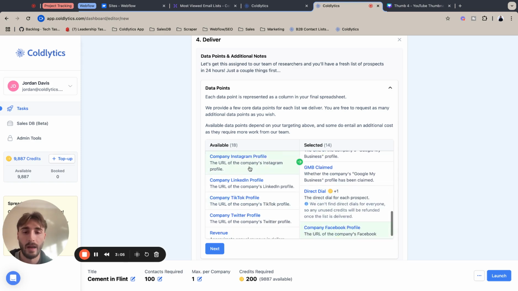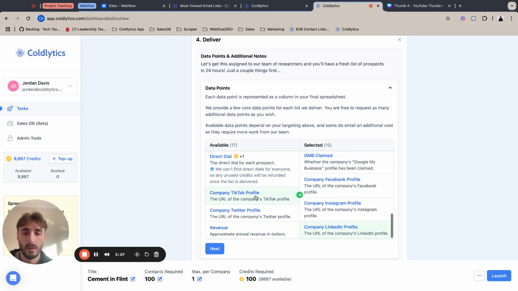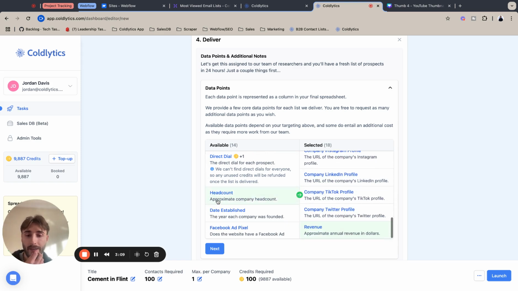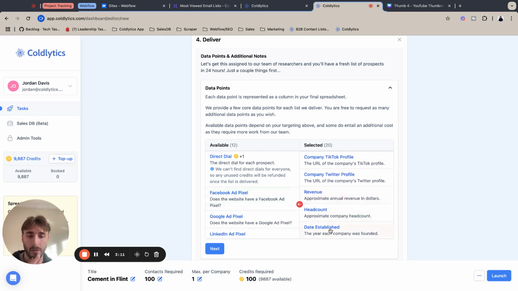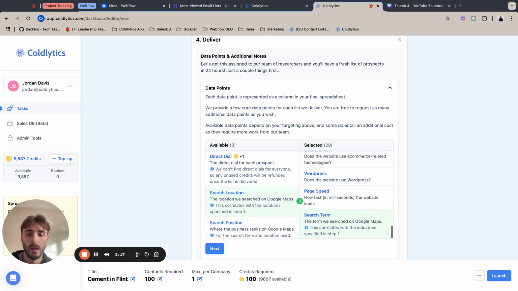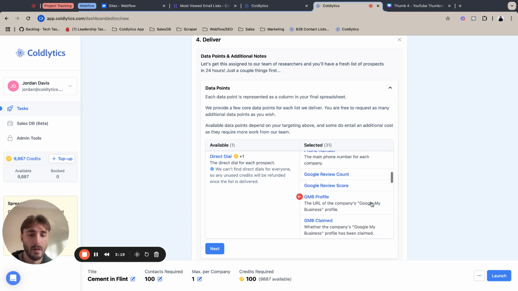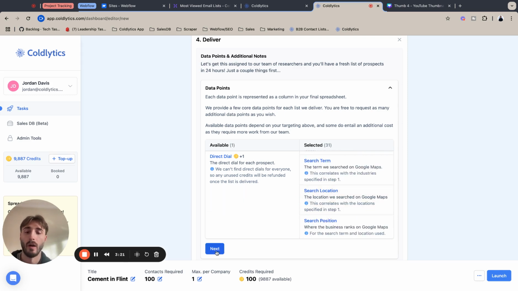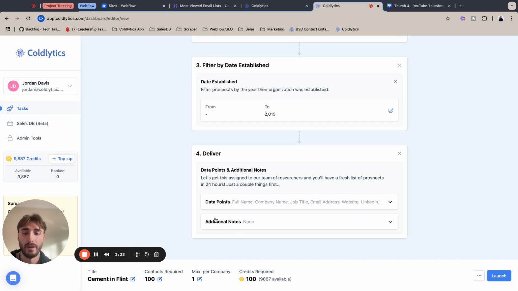I'm going to add all these company fields. Revenue, headcount, and date established are your big sales metrics, so make sure to look at those when you get your lead sheet. And the rest of these are really just marketing metrics. So I'm going to hit next to lock that in, and finish.